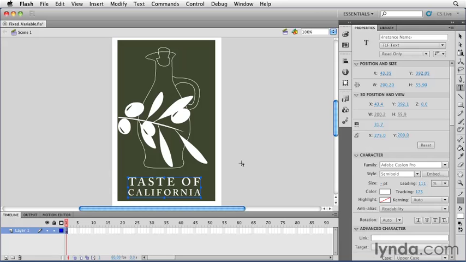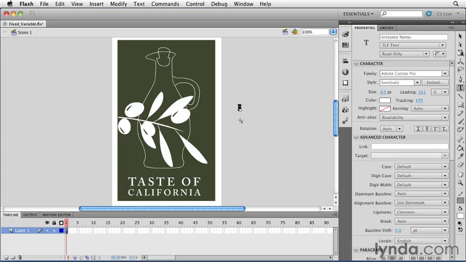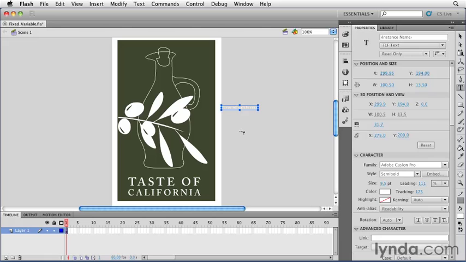Now let's say you wanted to create a variable width text field. All you have to do is use the text tool and then click on the stage and begin typing. Now I'll undo that text field.